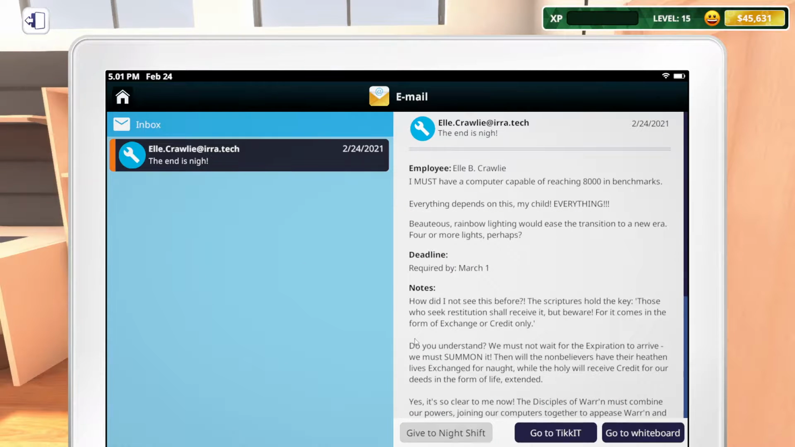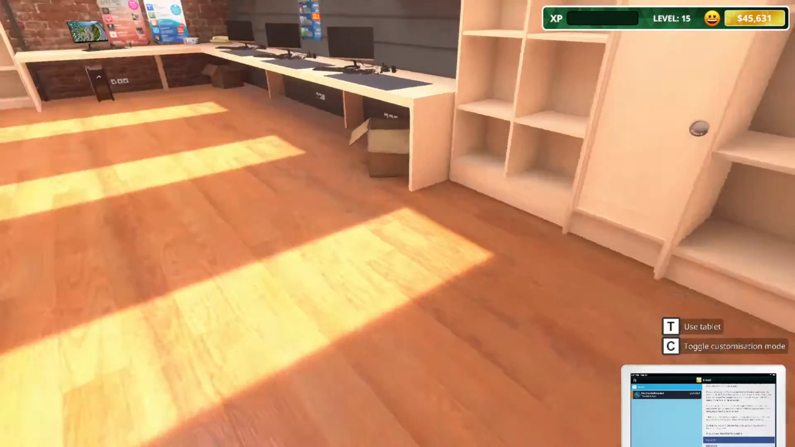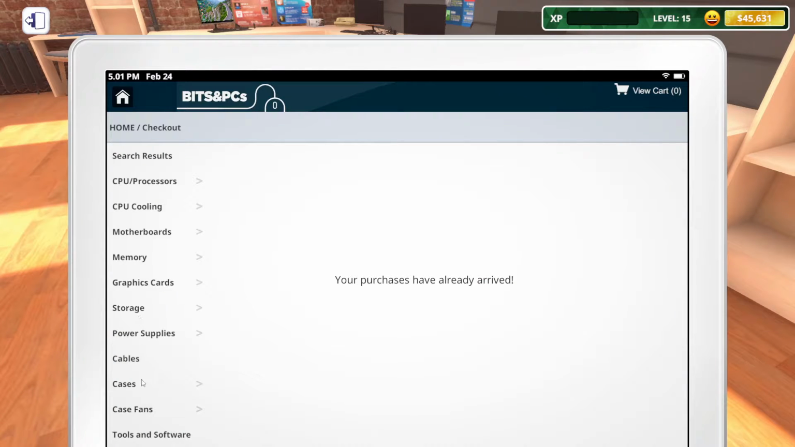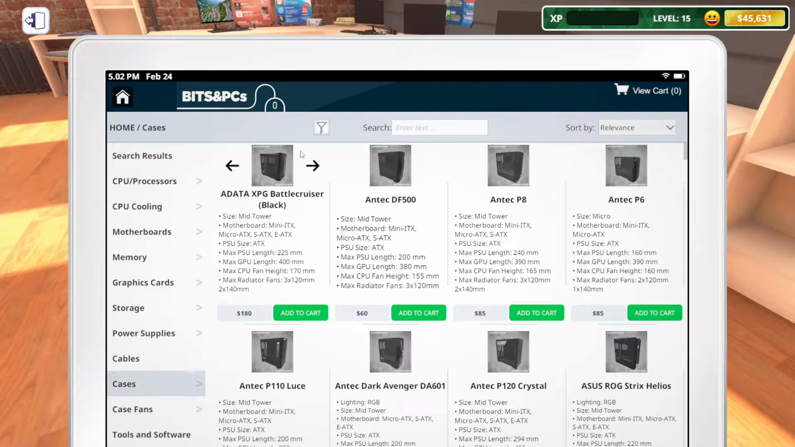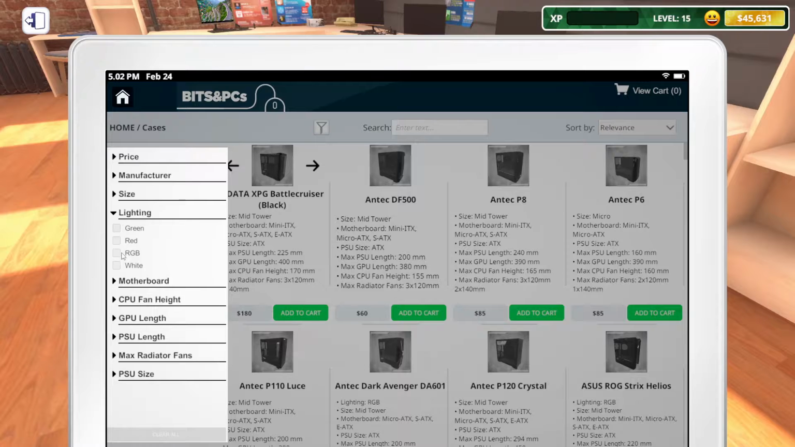175. 200 bucks. Okay, what do we get from this stuff? That could allow... what? I am going to ignore that little bottom bit. Okay. They want 4 rainbow lights and a 3D Mark score of 8,000. The case should count. So, if I can go shop, case, or cases, can I find an RGB case? Is there a filter for that? Oh, lighting, there is.